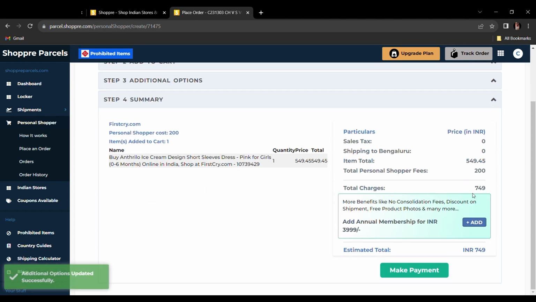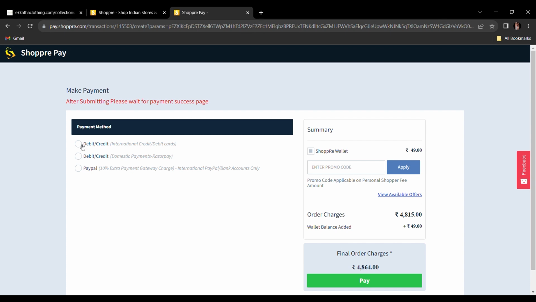Now you will see a payment estimate. Personal shopper fees amounts to 7% of the total order value. We have different payment modes available. You may choose your preferred one. Click on the available offers.